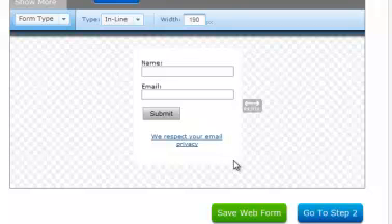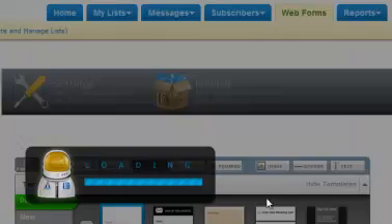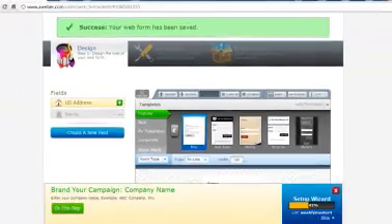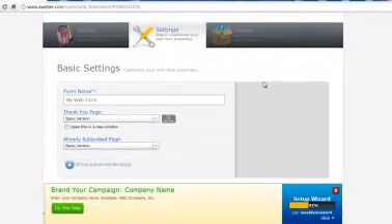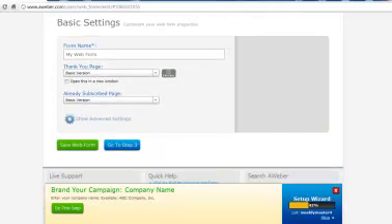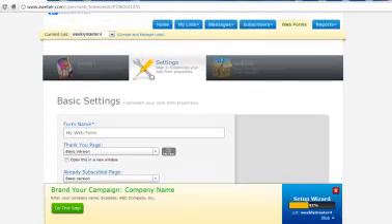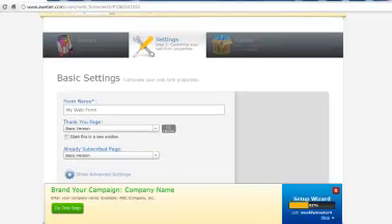Once you're happy with your Aweber form, click on save web form and click on go to step 2. And again, you can choose different settings here for your thank you page. Again, I'm not going to go into great detail about this. This can be edited at a later date. There's also lots of videos, as you can see down here, about Aweber and how to use Aweber. And again, if you want to find out more, check out weeklymasterclass.com.